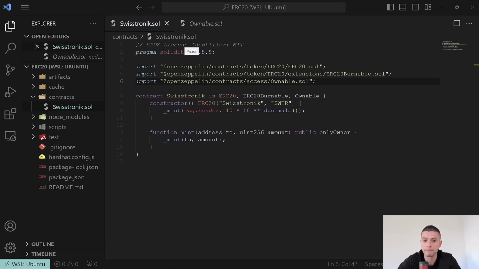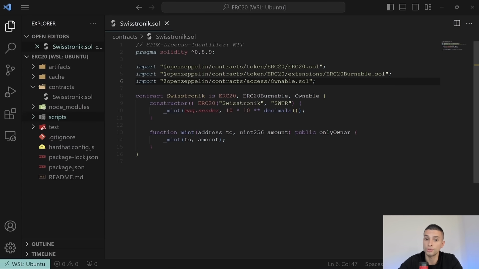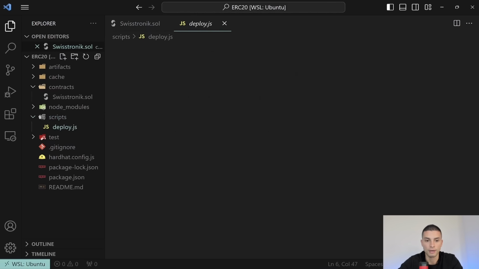So this basically means that our Swisstronik contract is inheriting all the different functions and variables from all the 3 different contracts: ERC20, ERC20Burnable, and the Ownable contracts. The next thing that you should do is write a test for the ERC20 contract, but in our case, for the purpose of the tutorial, we are going to jump directly into the deploy phase.